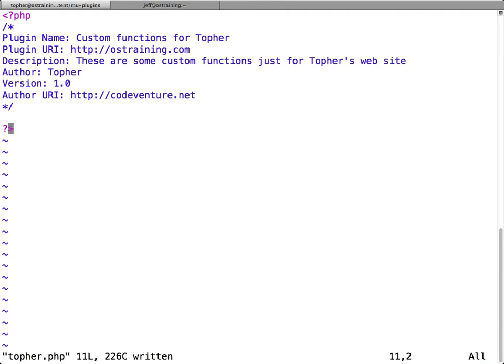There, that's what mine looks like. You want to make sure that your plugin name is never going to be exactly the same as any other plugin on the planet. That's surprisingly easy to do. I really doubt anyone's ever going to make another plugin called Custom Functions for Topher, unless I hire them, in which case I can say, don't do that. All of the others are essentially optional. You can write anything you want in there. It could even be a duplicate of every other plugin in the world, and nobody's going to care. The name is the important bit.